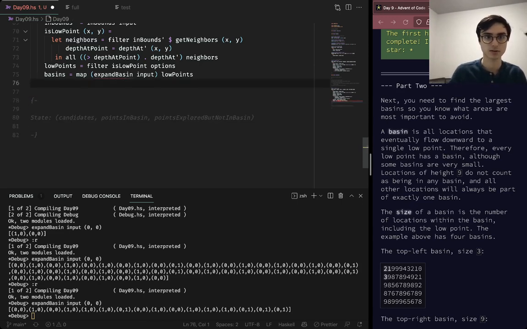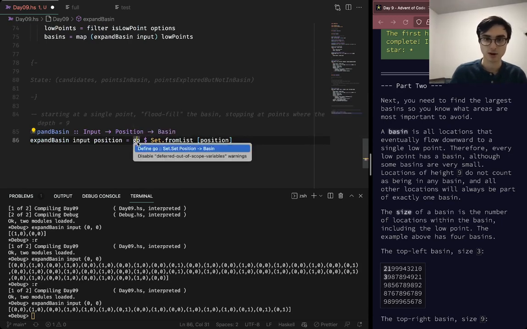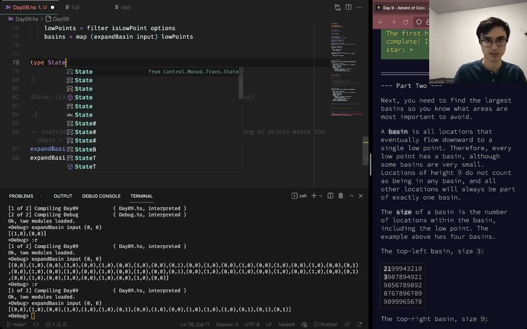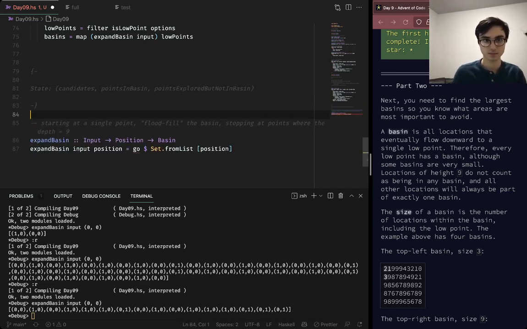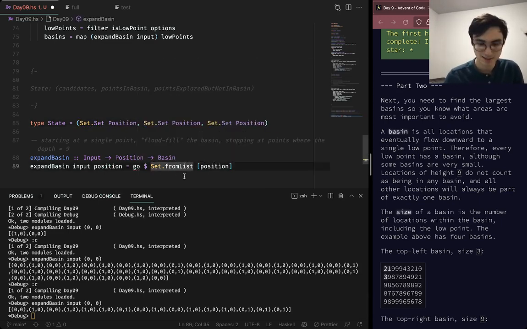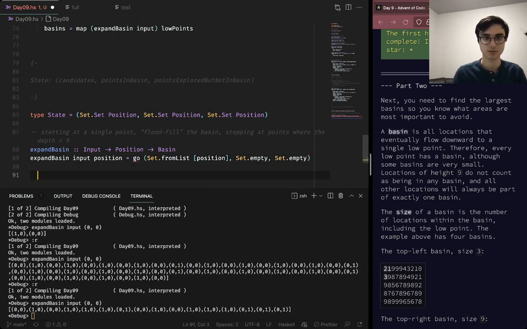Yes, so I think that looks good. And we need to define go, which just takes a state. Let's type this. Type state. It's a set of position. Yes, okay. So this is going to take a set.empty, and we're going to have where go. We'll take a state and eventually return a basin.